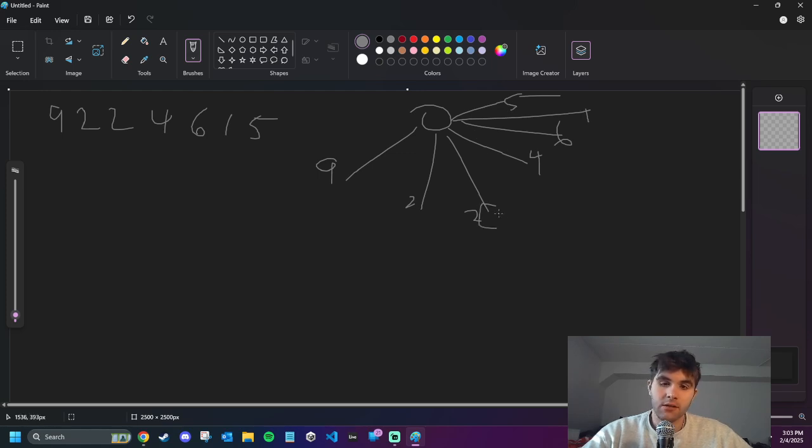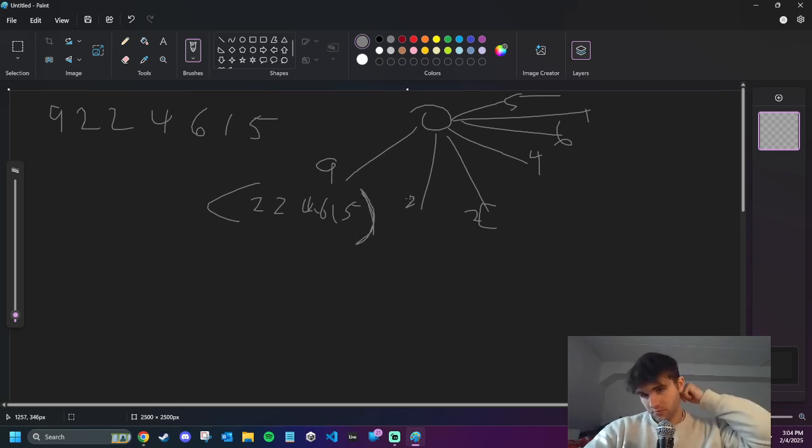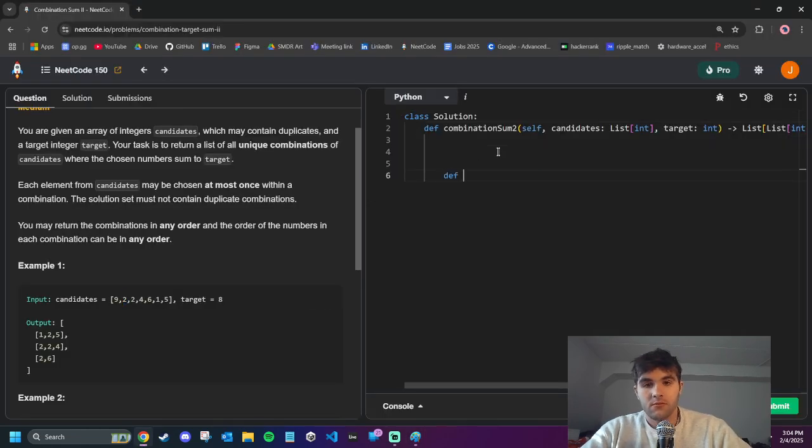And it also has a new set, I guess. So for instance, this 9, now we have 2, 2, 4, 6, 1, 5. So at every step you reduce, you get rid of the index of whichever one you chose.